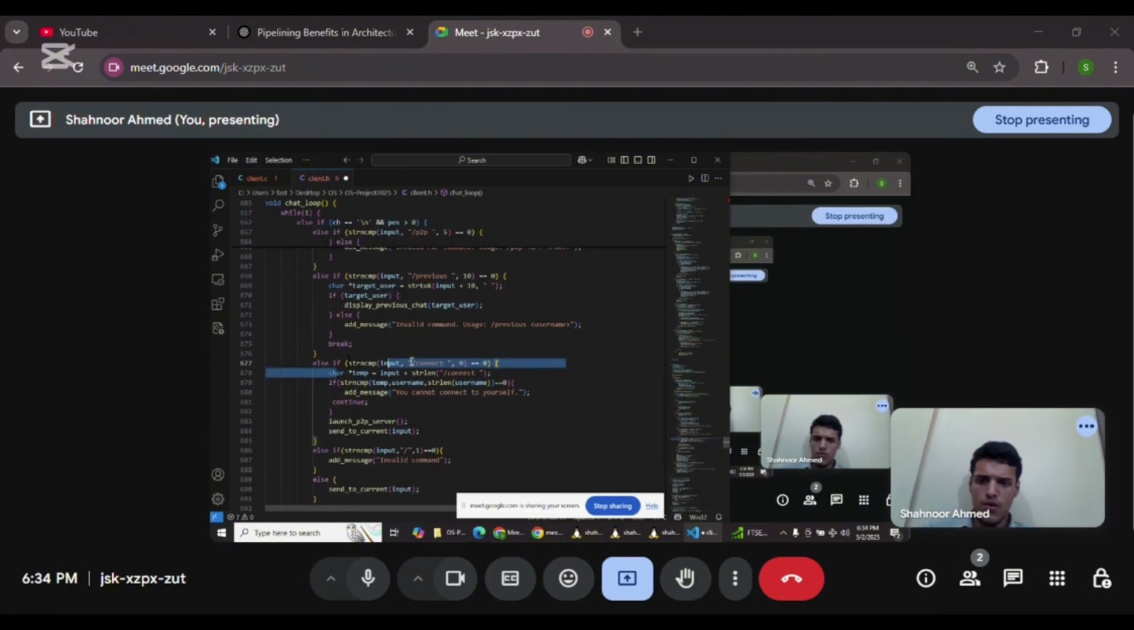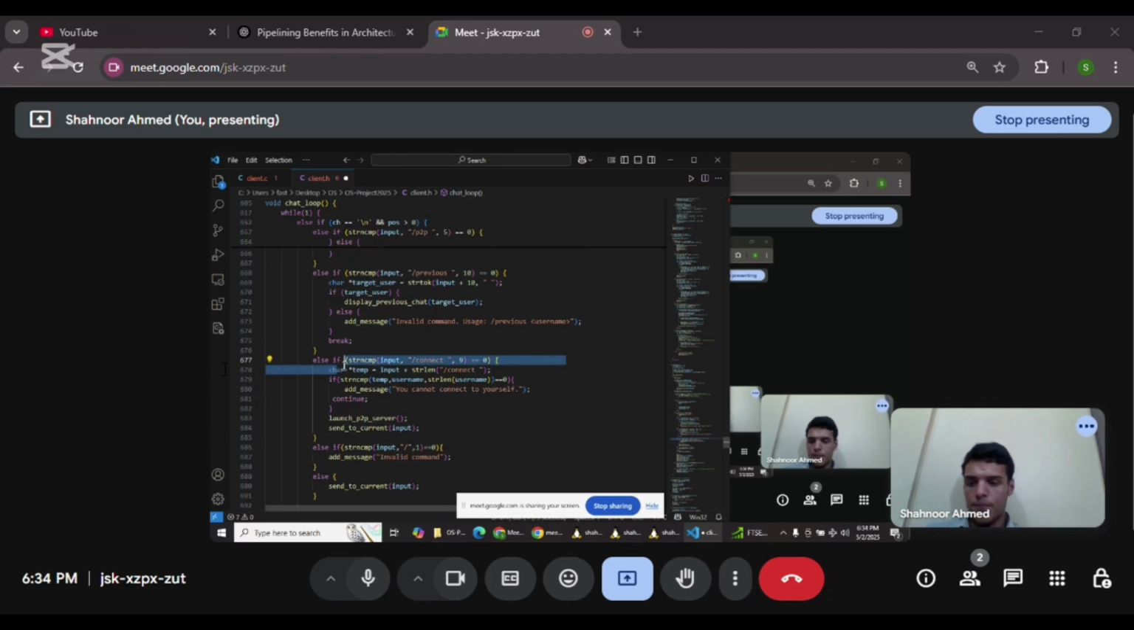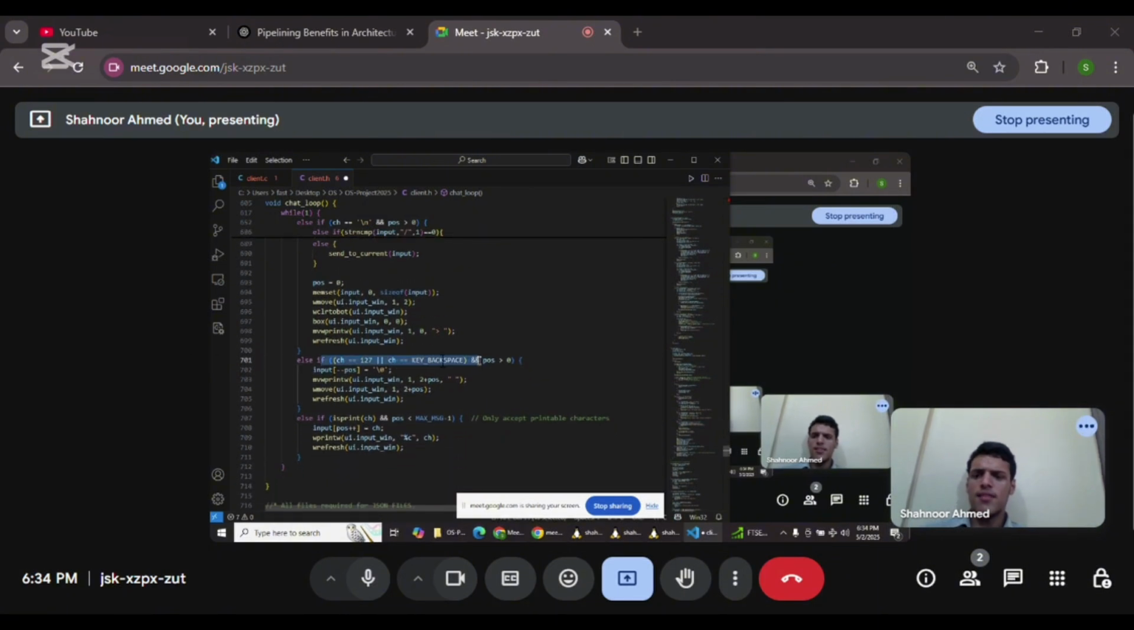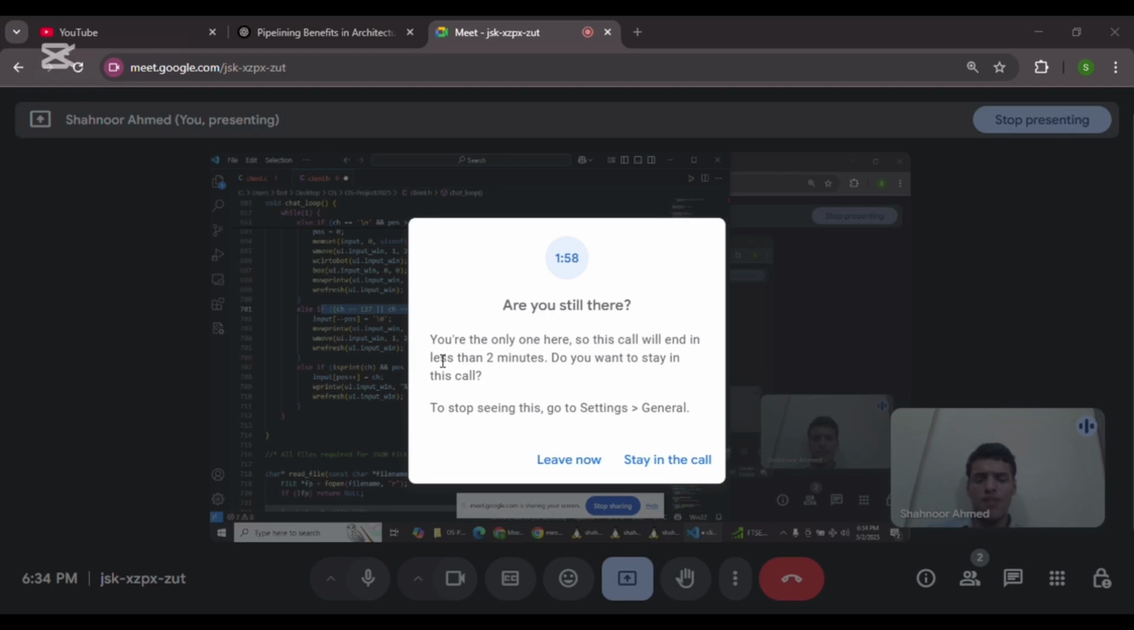This is also here to give him the authority to use /connect username. It connects him to the other user's private space. Basically this handles the backspace, and it makes sure that apart from backspace and enter, no other special key is detected in our code.